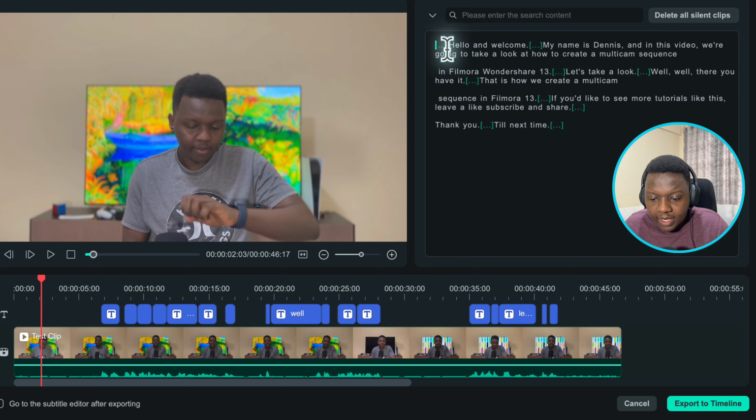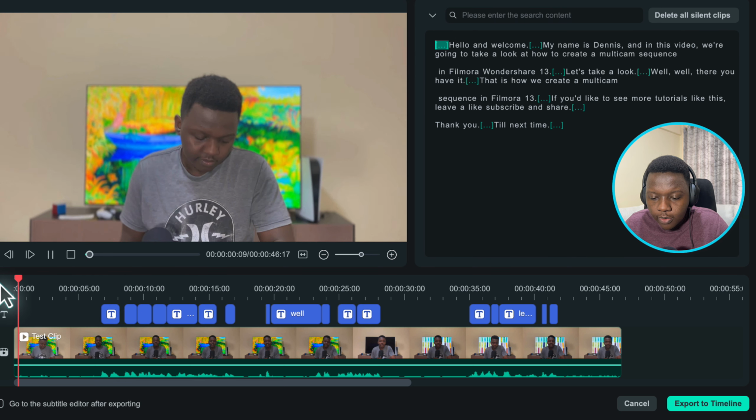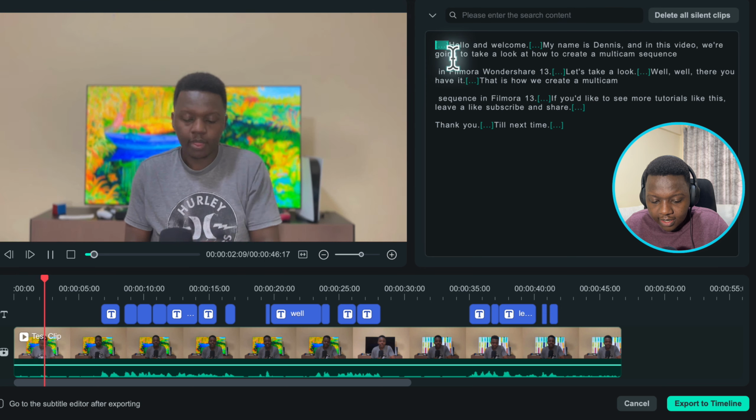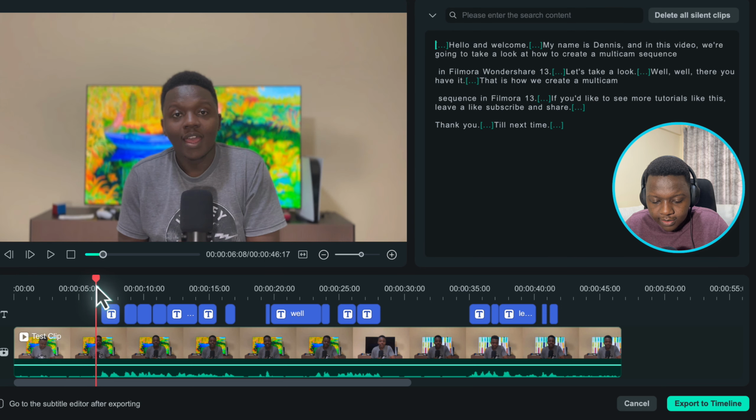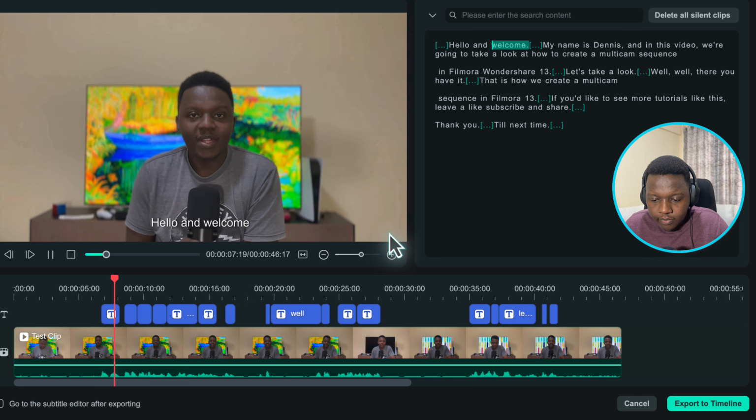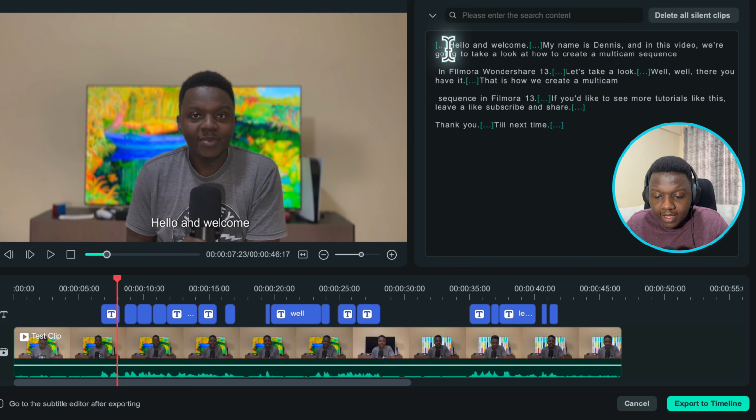When you look at the beginning, there are 3 dots. 3 dots indicate silence. When we play this, you can note it's on the 3 dots. And when I start to speak, Hello and welcome. So the beginning, or rather, the silence is highlighted by the 3 dots.